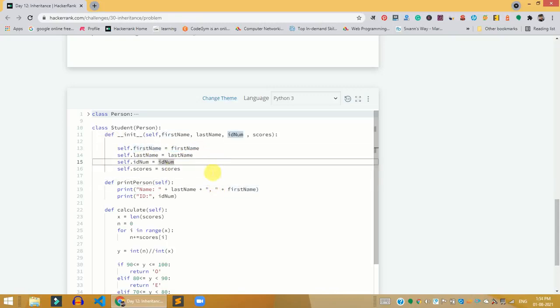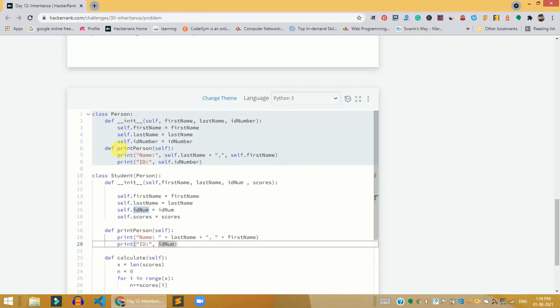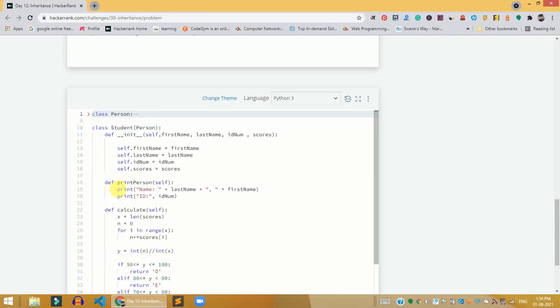Okay, then we need to create a print person function here. Remember that in the person class we have already defined the print person function, but we are overwriting it. In the print person function here, we are printing these 2 lines, which are very basic: name, colon, a space, then the last name, a comma, and then the first name.